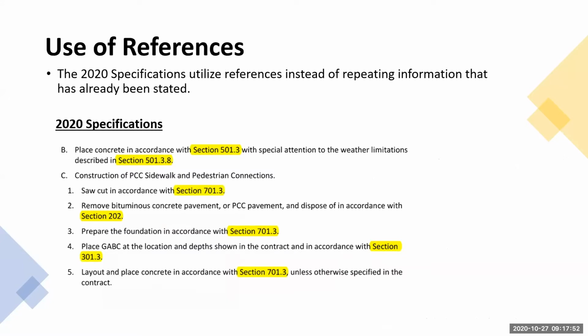The use of references. When we created this and moved forward with it, rather than repeating, for example, 501.3, construction for concrete, within the sidewalk section and the curb section, we cross-reference that particular part for curing compounds and for how to correct for weather statements, things of that form. It eliminates having to find repetition for future improvement.